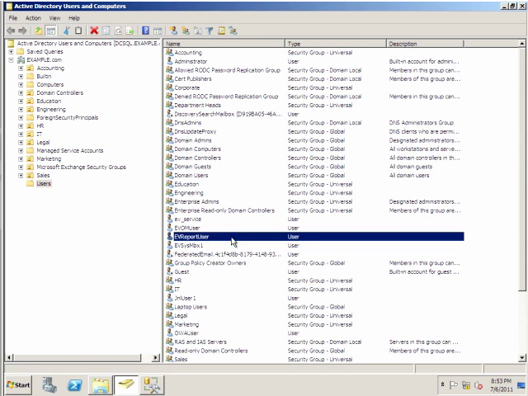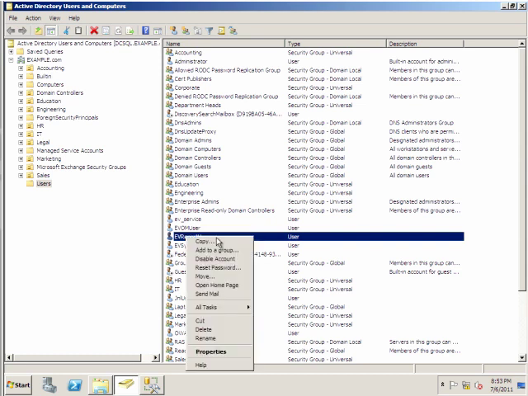We're starting off on the domain controller with the Active Directory users and computers open, and one of the prerequisites for setting up reporting is to create a report user. So you can see here we've created a report user, EV report user.